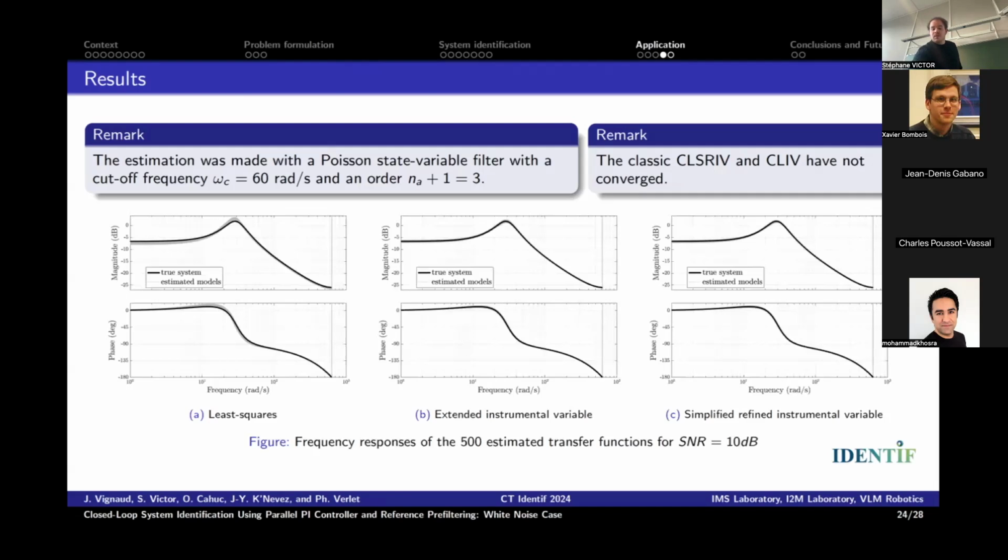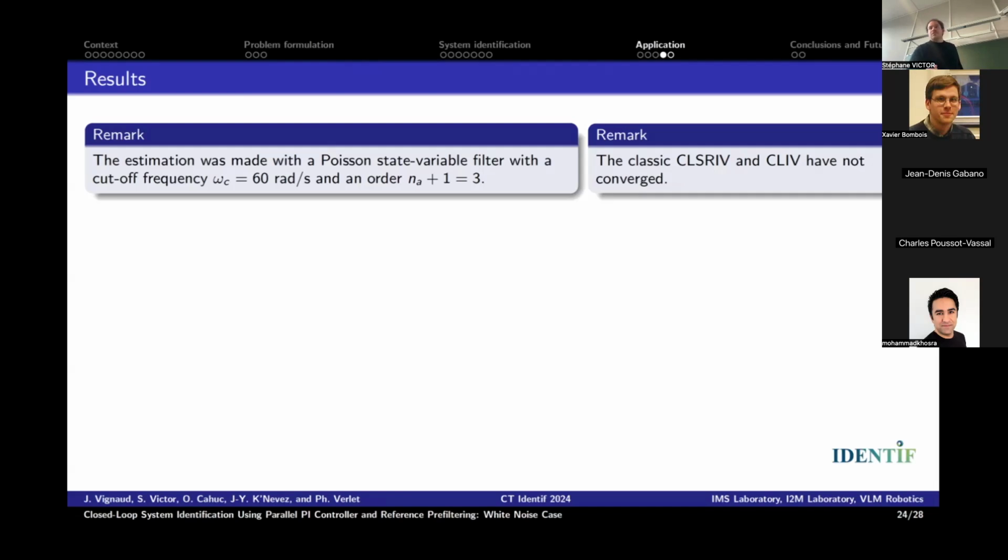What do you mean by they didn't converge? They didn't give any value, because the instrumental variable we have to find is a loop. So if the parameter vector doesn't go to the right parameter, the instrumental variable gives some unstable coefficients and won't converge at all.